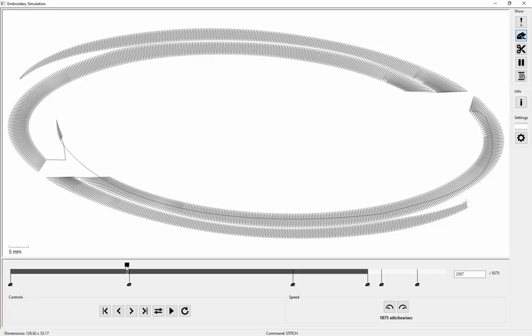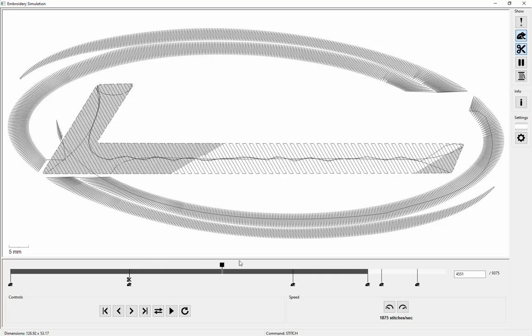Technically, that's not a jump. That is a thread trim. That's what it's showing us there. If I turn on my thread trims, there you go. So you can see that that is a thread trim right there. Okay. So there you go. There's that. And then this is our letter L. So let's fast forward through that.